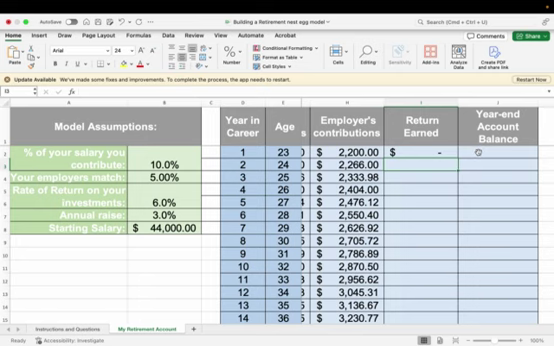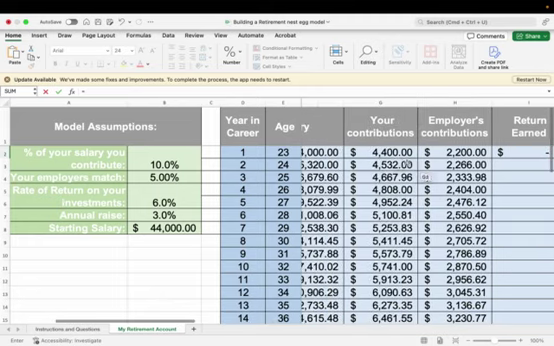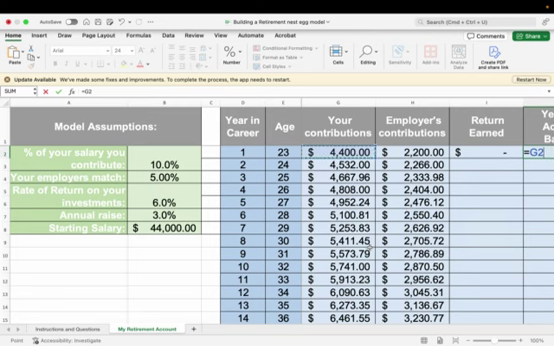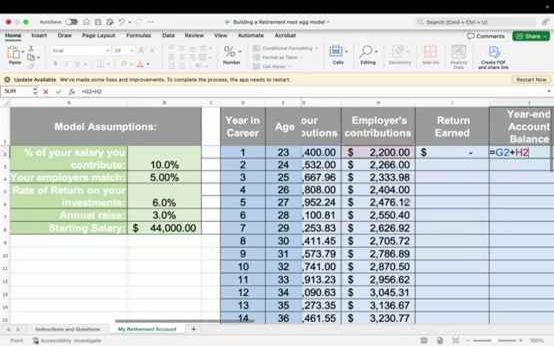But first, let's see how much our year-end account balance is going to be in the first year. So we started the year with nothing in our account. Then we made a contribution of 4,400. So that's going to be in our account. So G2 plus our employer made a contribution.